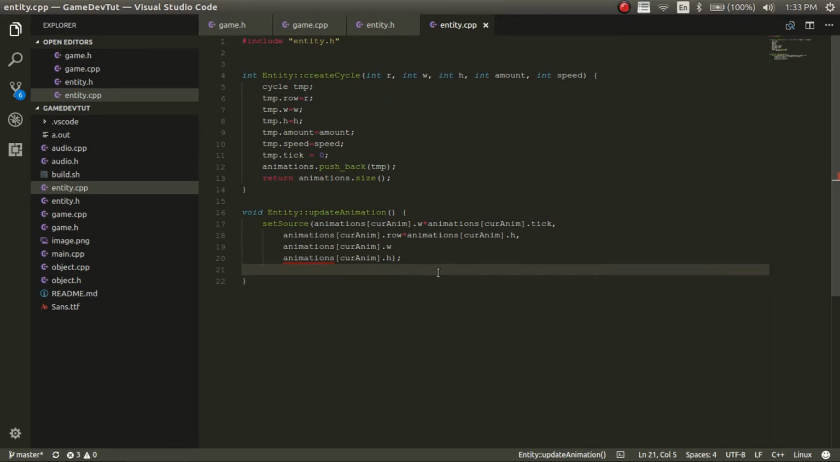But that's just it for right now so you can see it easier. So the x is going to be the width times the tick. The y will be the row times the height, and then the width and then the height. So now I want to make it so it actually loops through the animation.